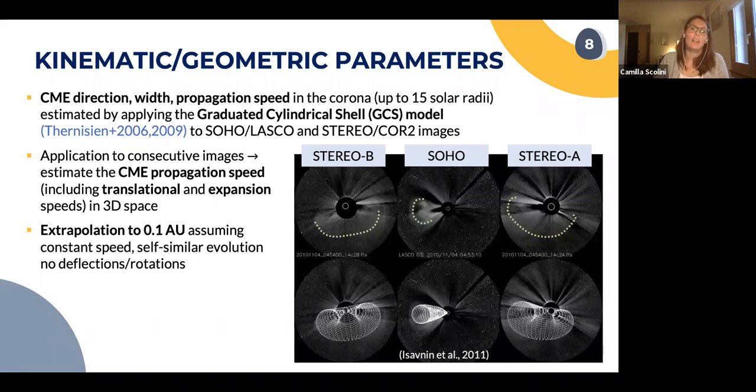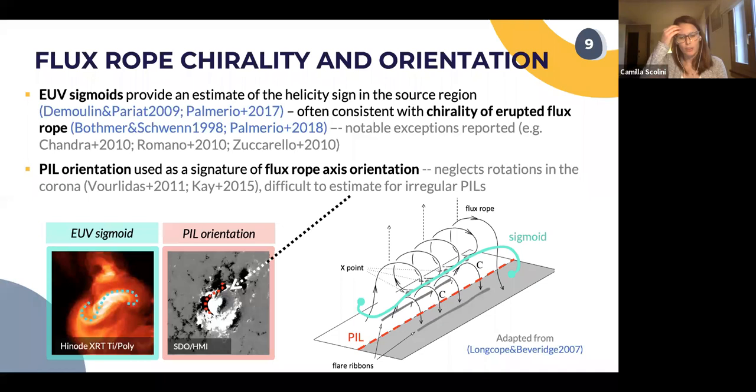Regarding the magnetic parameters, of course, again, the idea would be to estimate them as close as possible to the actual inner boundary of the model, so 0.1 AU. But magnetic fields in the corona, we cannot measure them. So you need to typically look closer to the sun in the low corona. And in particular, the parameters I was interested in to perform my simulations using the spheromak model were the flux rope chirality and orientation, for a start.